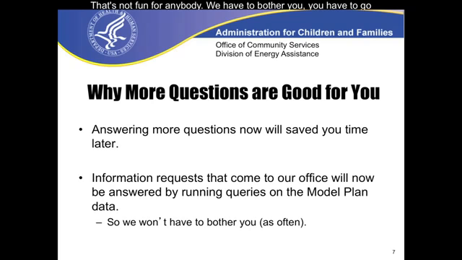We have to bother you. You have to go look up your definition of income. So instead of doing all that, we're just going to run queries on data we're already getting from you. You're doing a little bit more work on the front end, but later on that means we'll have the information we need and we won't have to bug you about it. So I think that will make everybody happier. We'll still bug you. I'm not going to say we're never going to call you up again. We'll talk all the time. But I'm hoping we'll reduce the data requests significantly.